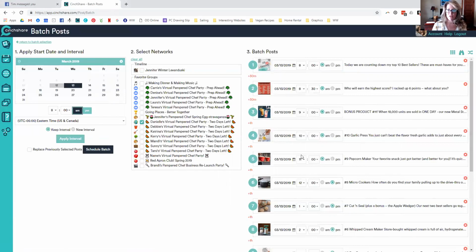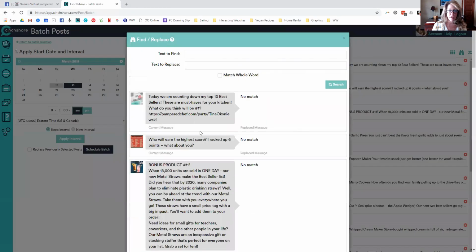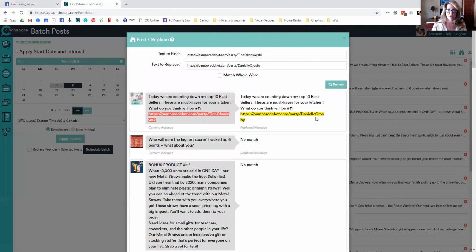And I now want to do some editing right there. I'm going to click my binoculars because I've got Tina's old link right there. So I'm going to put it in the text to find. And now I've got Danielle's link. You can get that from the Pampered Chef Consultants Corner in My Shows, or you can go back into your Facebook group and I'll show you where you can find that. I'm going to search.